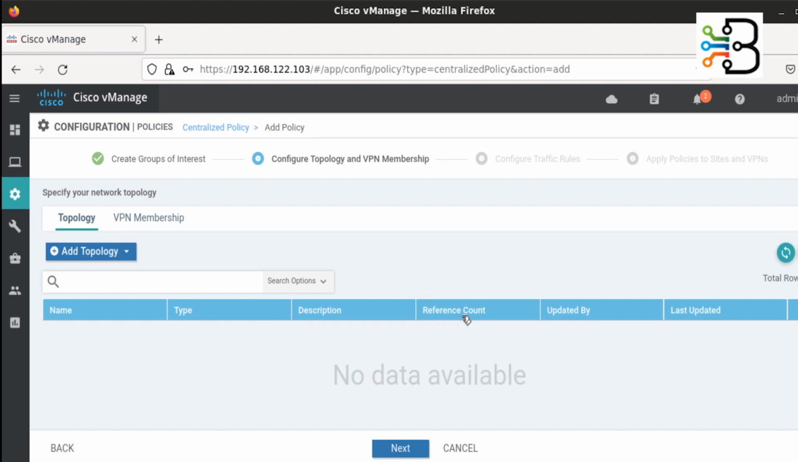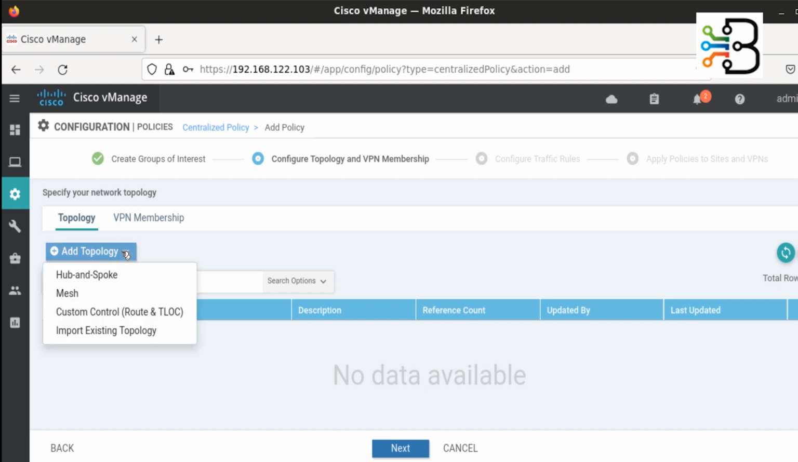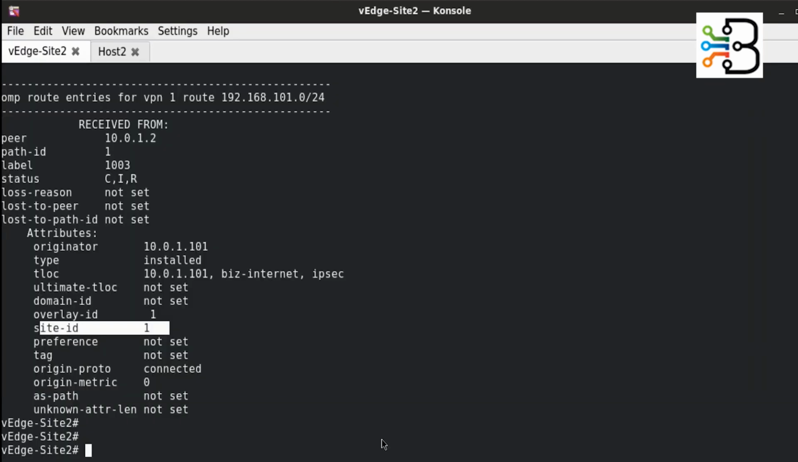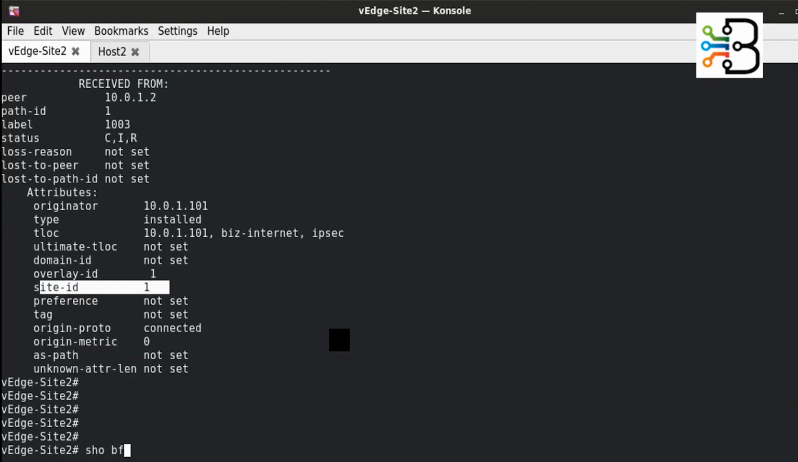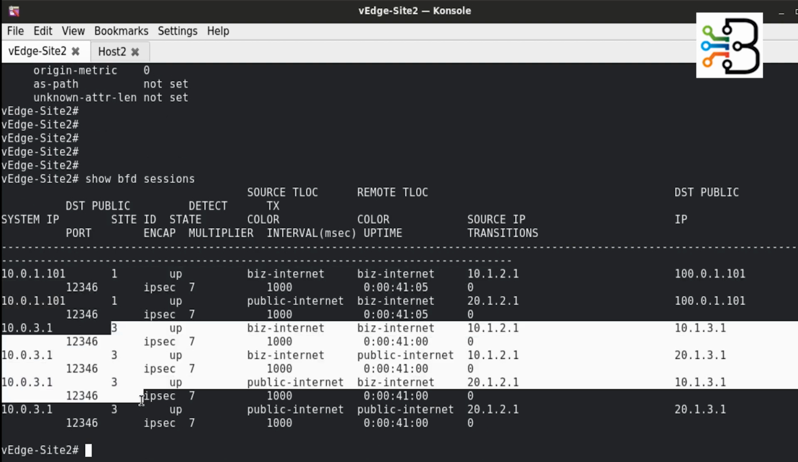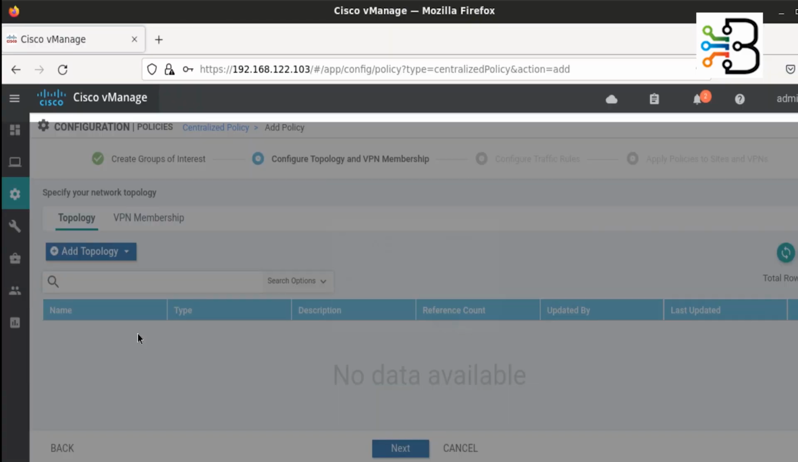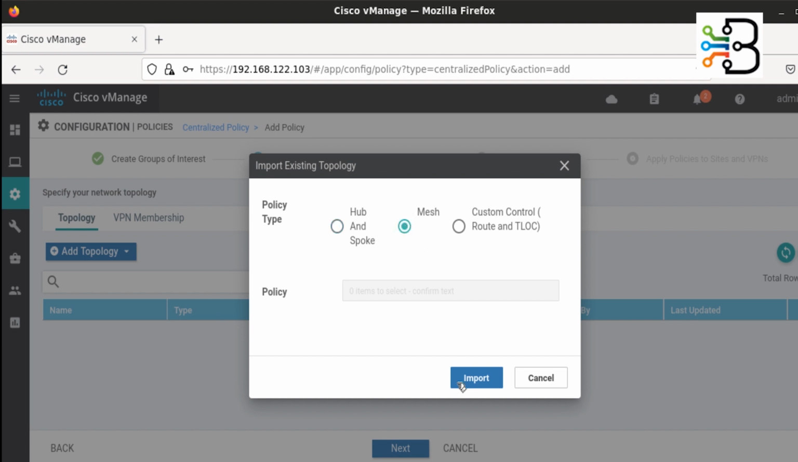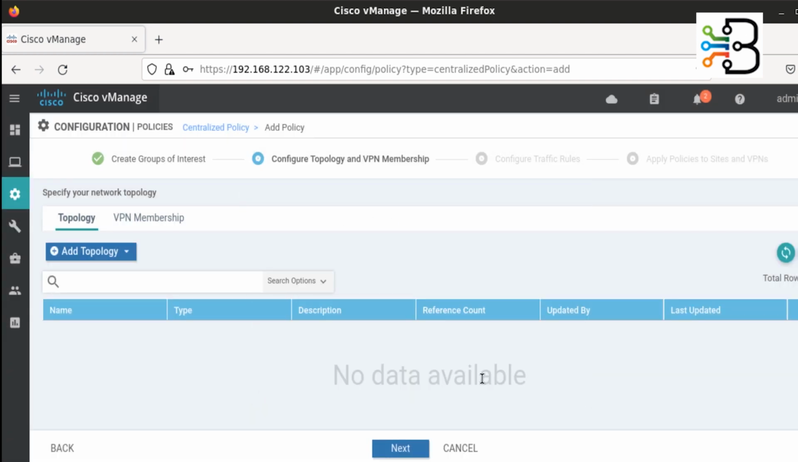Okay. So the first thing we have to add is a topology, which is like a control policy. In my case, I'm not focusing on a control policy right now. I'm using the existing policy, which is a mesh topology. So it has created tunnels. Let me show it to you. In all of the sites, we have the sessions, site ID 1 and site ID 3. So let me import an existing topology, which in my case is the mesh topology. Right now, I'm not discussing a control policy. I will discuss the data traffic policy because I have to configure a direct internet access.